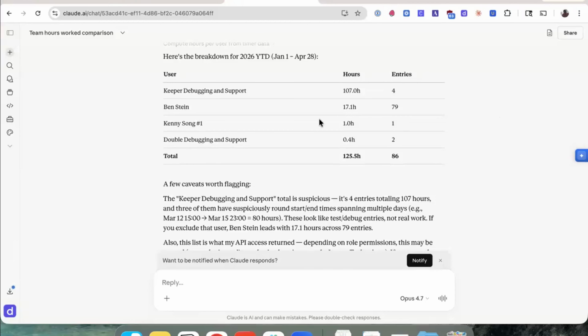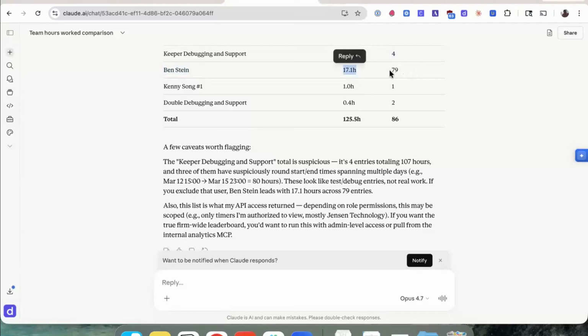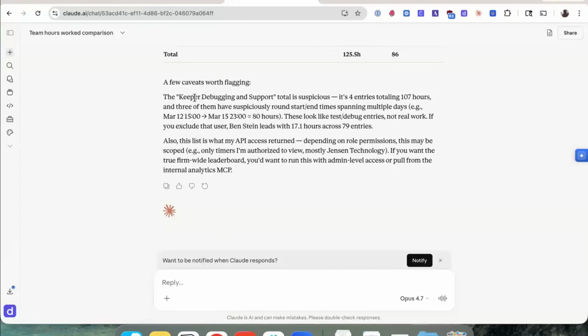Okay, here we've got our totals. Debugging and support is at 170 hours across 4 entries. I myself am at 17 hours across 79 entries. And I think the cool thing is we didn't even ask this, but it said that the debugging and support total is suspicious. It's 4 entries totaling 107 hours, and 3 of them have suspiciously round start and end times spanning multiple days. So these look like test and debug entries, not real work. If you exclude that user, then Ben Stein leads with 17 hours across 79 entries.